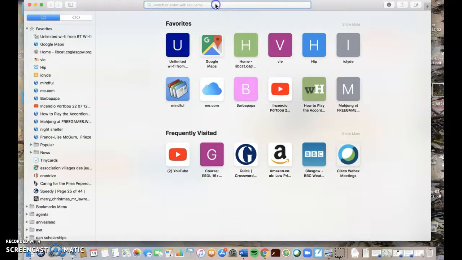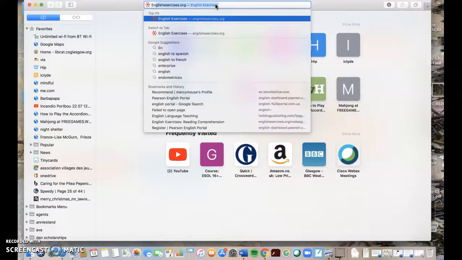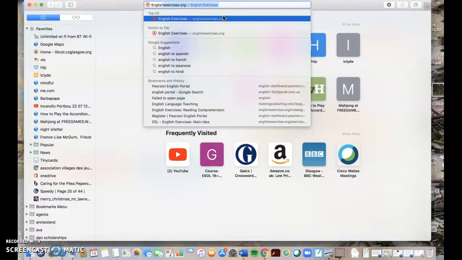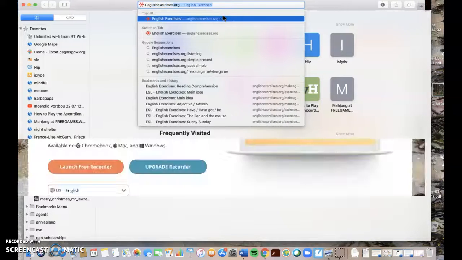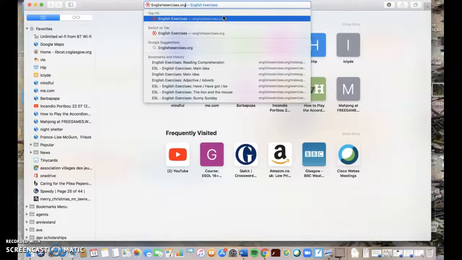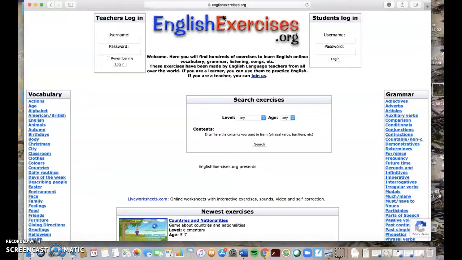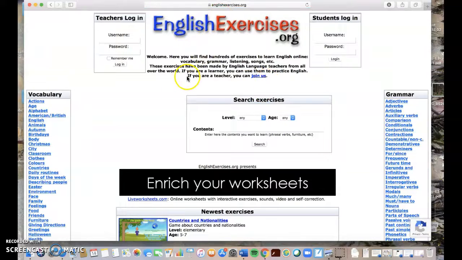So we're going to type in the address here. You can just write, you see it comes up already. It's englishexercises.org and then press return and the website will come up here, englishexercises.org, as you can see here.